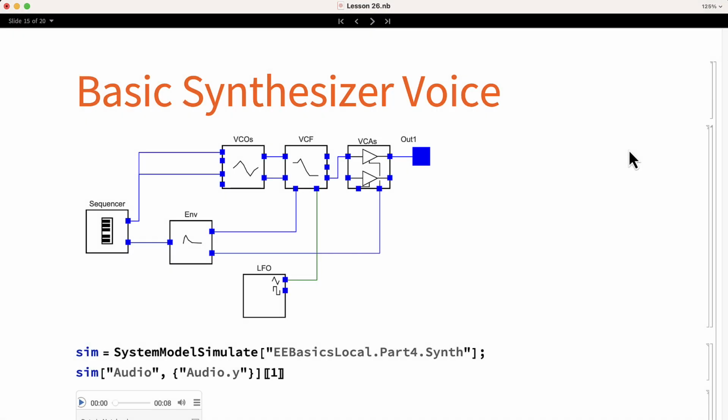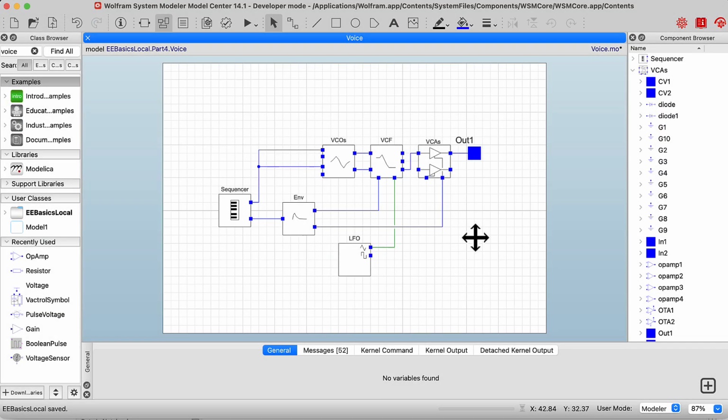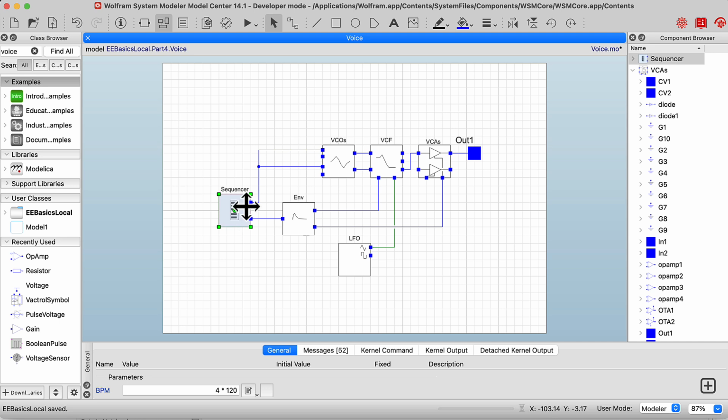Now we have all the blocks necessary to make a synthesizer. In this diagram, I have connected them together and run a simulation of the whole synth. Let's explore a little bit the simulation model directly in System Modeler. This is the actual simulation model. The notes are produced by this sequencer, which generates control voltage for the two oscillators and also the gate signals.